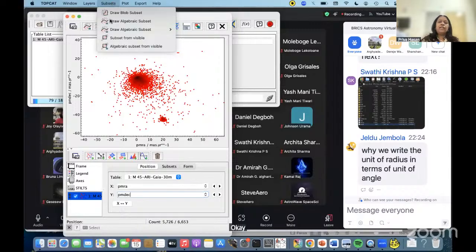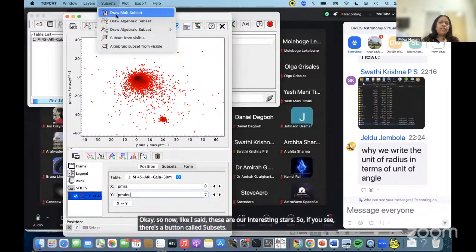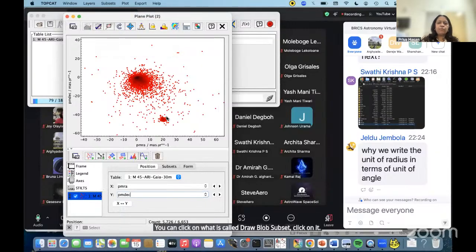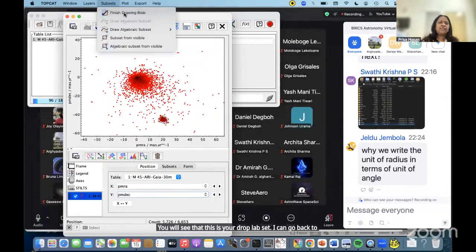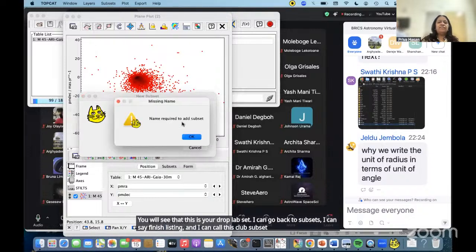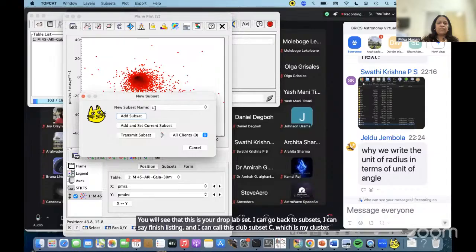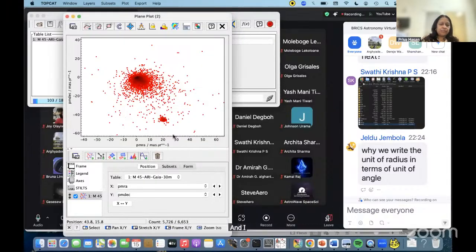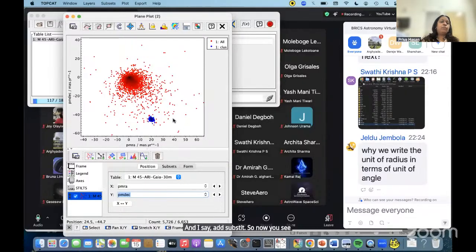Now, like I said, these are our interesting stars. If you see there's a button called subsets, you can click on what is called draw blob subset, click on it, and then if you mark it over here, you will see that this is your drawn subset. I can go back to subsets, say finish listing, and I can call this subset C, which is my cluster. It doesn't like that name, so I'll call it class, and I say add subset. So now you see these stars are looking blue, right?